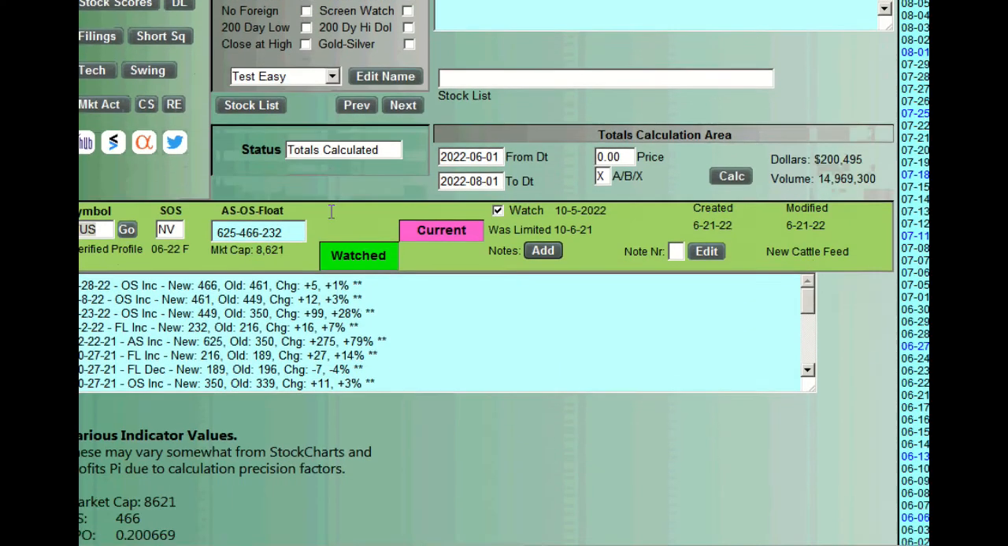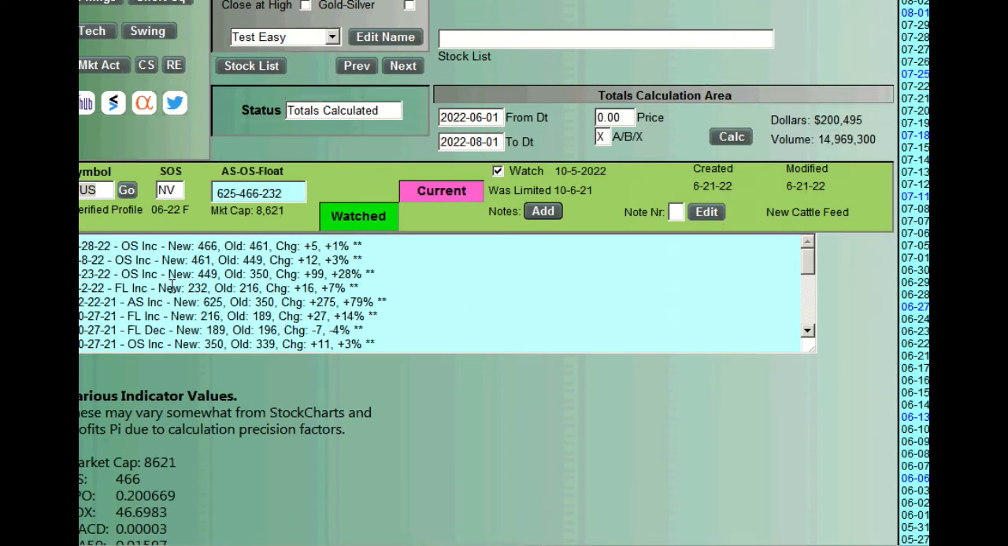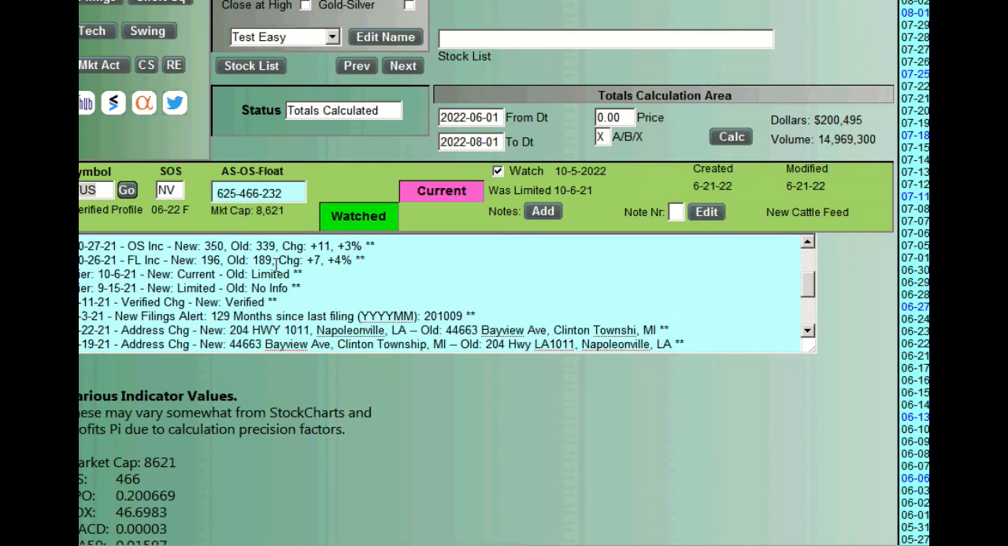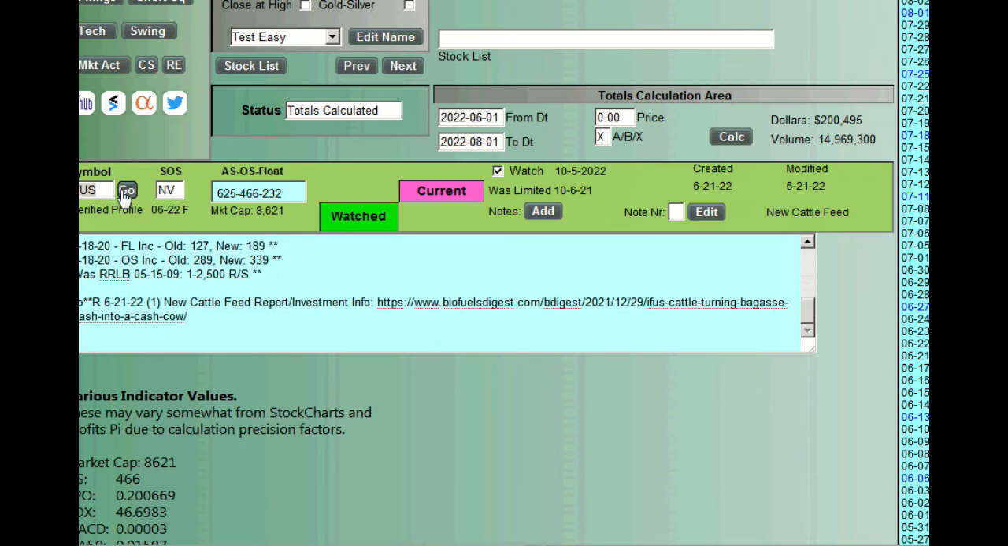Now, if you scroll down, every stock has this little area where it keeps track of shares. Like here on 9/28, they added 5 million. They added 5 million shares. But if you scroll down, let me reload it.